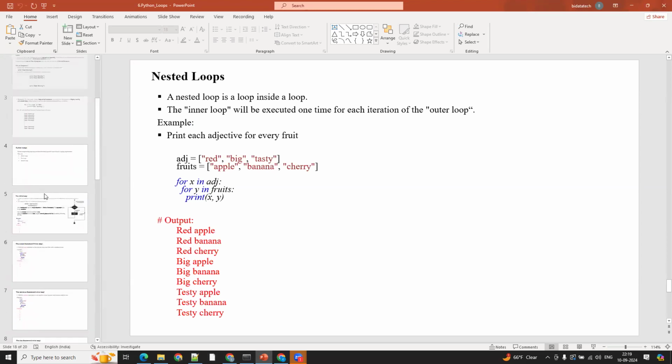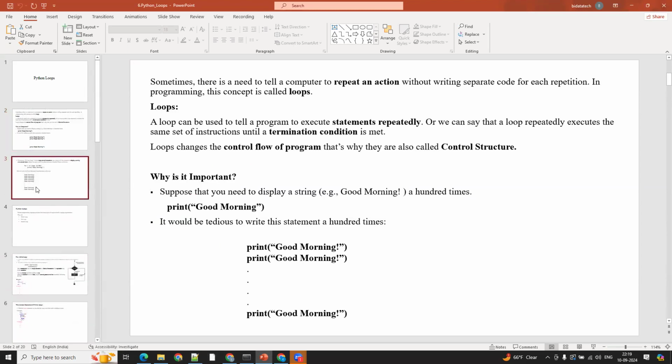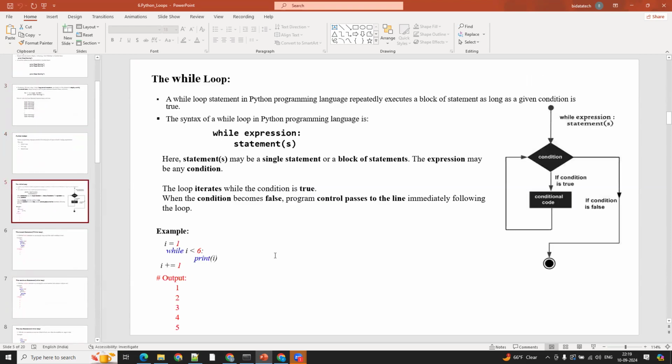Before I explain the nested loops, I have to explain the while loop as well. The while loop is also very easy, guys.